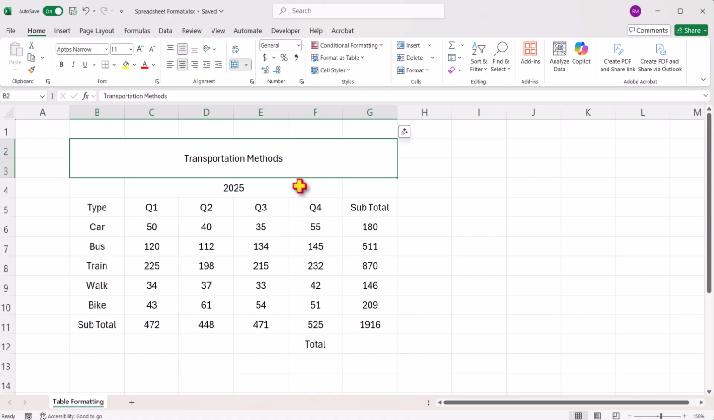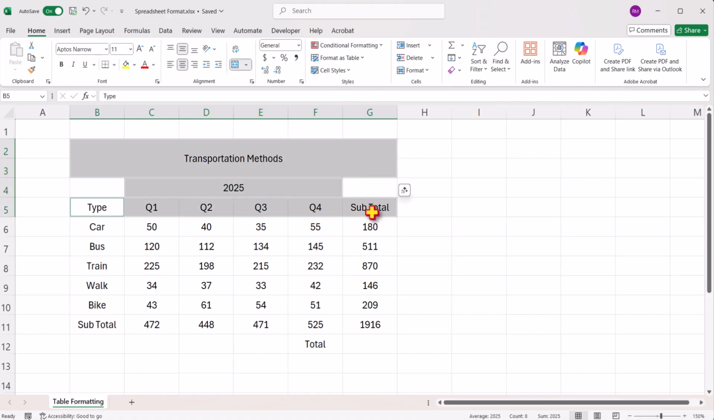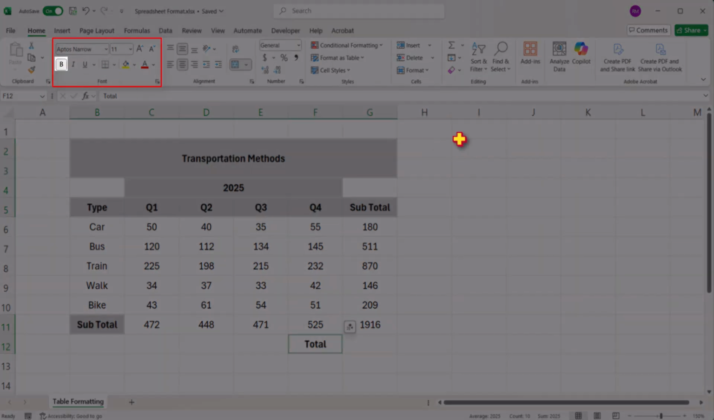Select the top titles. Once selected, hold down the Control key and then right-click your mouse to select the last 2 titles, Subtitle and Total. In the Font panel ribbon bar, select the B tool to bold your selection.